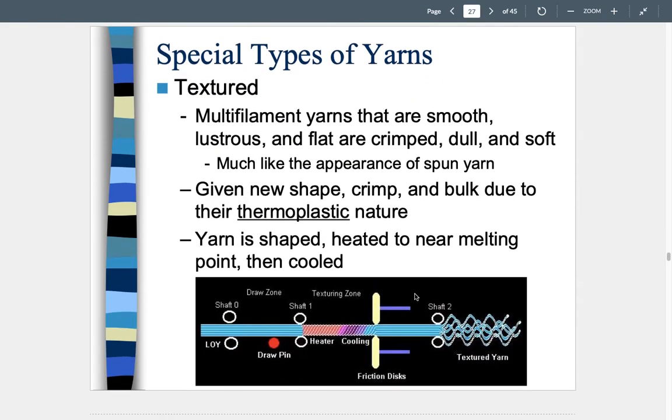Okay, specialty types of yarn are textured yarns. This is a process that we use for yarns that have the ability to be melted. So this is what we use for thermoplastic yarns. So a textured yarn is a multifilament. It could also be a monofilament technically, but it's a filament, a multifilament yarn, that are smooth, lustrous, and flat. And then you can make them crimped and dull and soft. We can do different things to them.